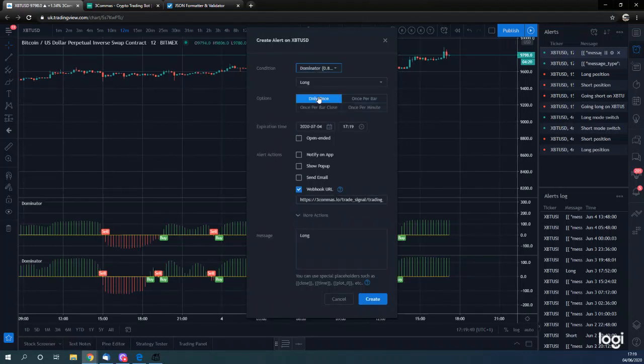Right, so we're here. Once per bar close. We're on the right one here. Once per bar close. Where's the correct webhook? More actions. We've not got any of that. So now we need to get the code that we need to type in here to get the long bot to work. So right, now we're going to have to get this code.